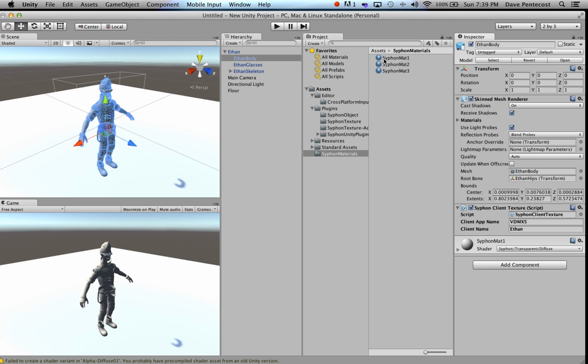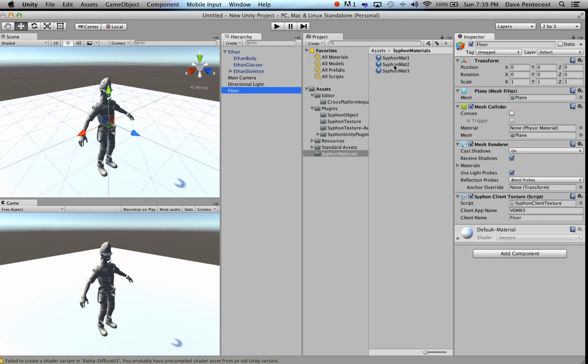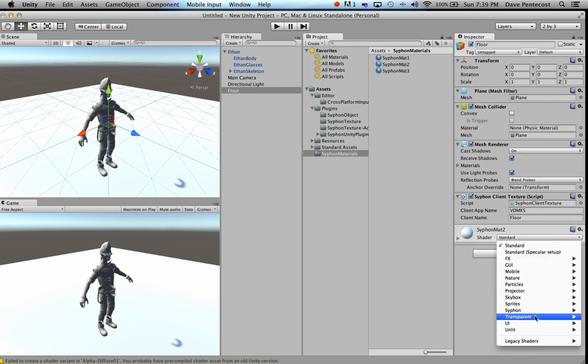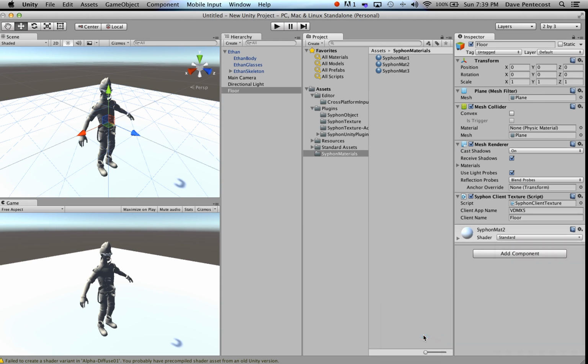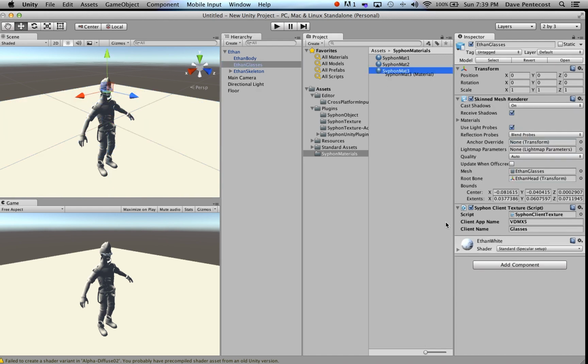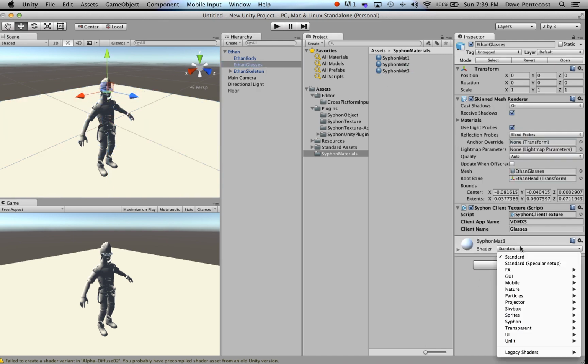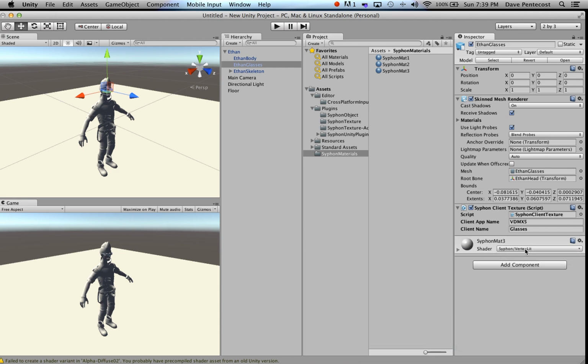Okay, so Ethan body has material 1, has 1 shader. Floor gets material 2, gets a different shader. This one I'm going to give transparent diffuse 2. And the glasses get that material and get a 3rd shader. And let's give it vertex lit. You can play around with these shaders and see what they do.